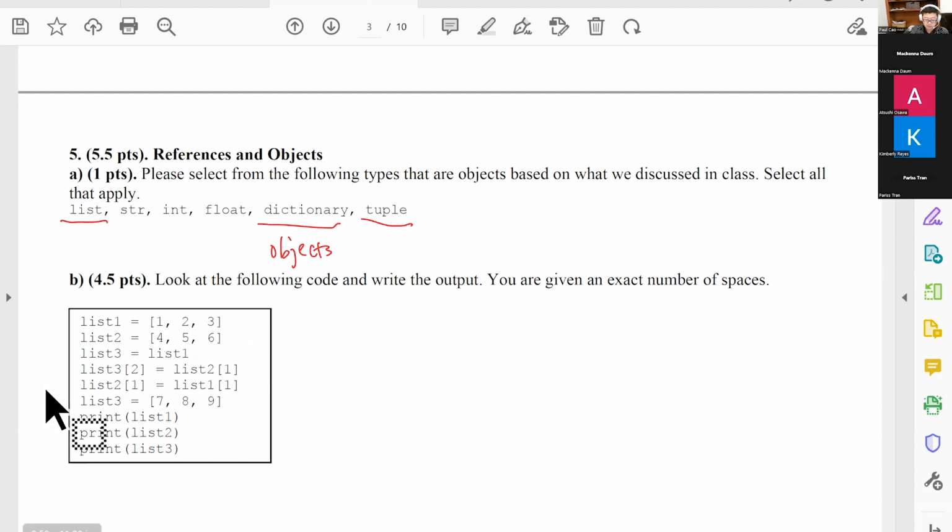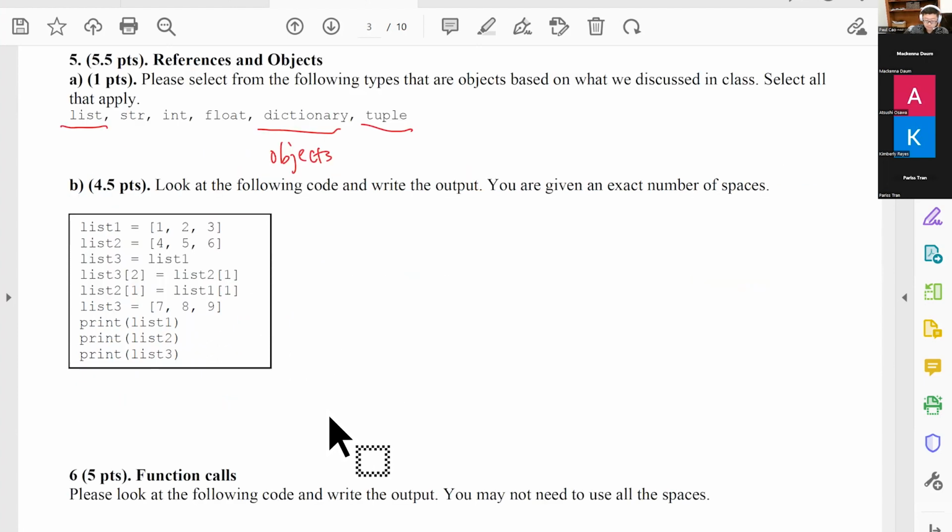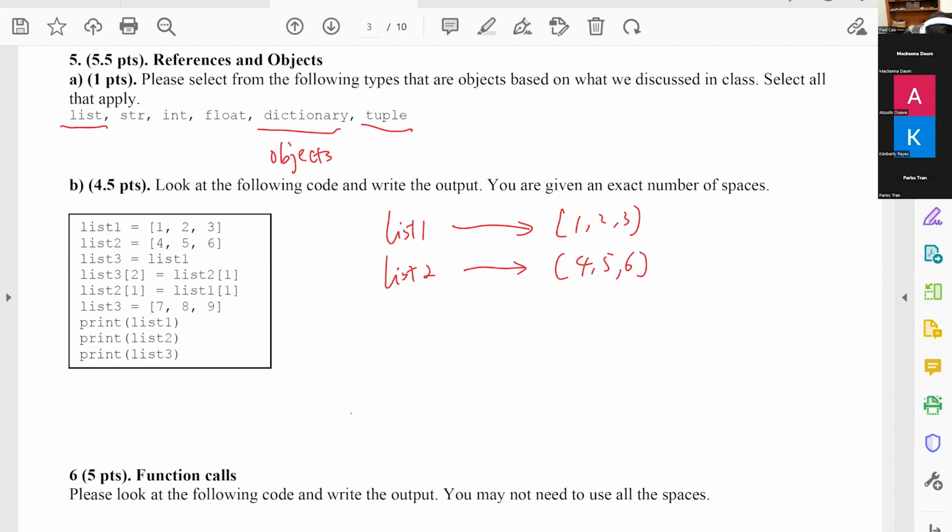Now, what does this one do? You have to draw the memory model. So you have list one pointing to 1, 2, 3. List two is pointing to 4, 5, 6. And list 3 equals list 1. Basically, you are saying list 3 is pointing to the same object as list 1.